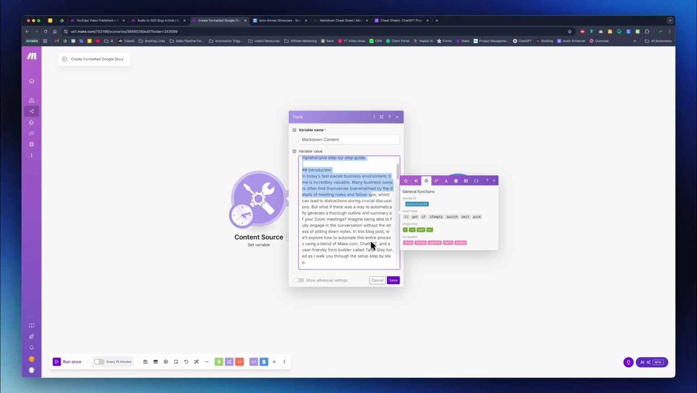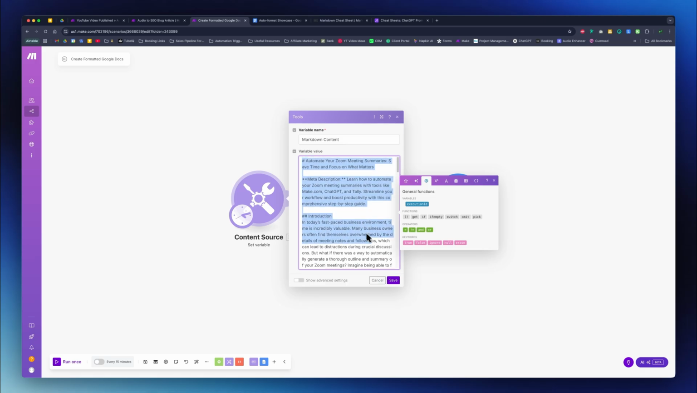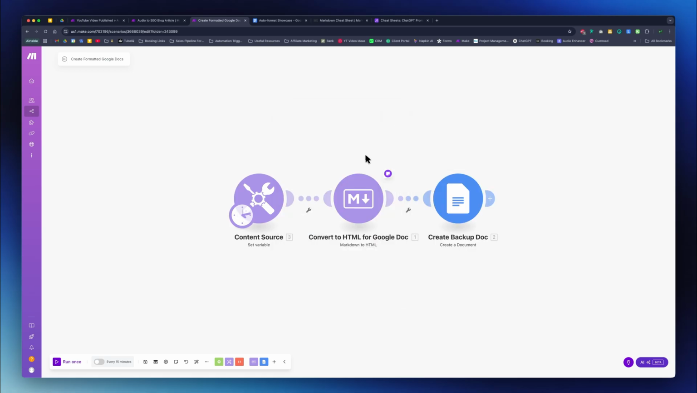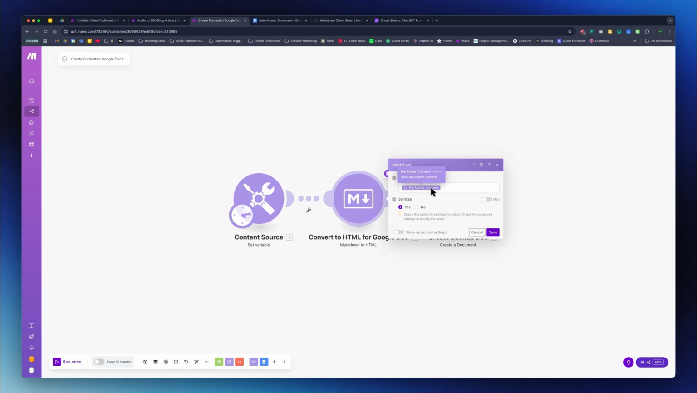So this whole thing is Markdown formatted, and it's an example of a blog post. So you get your content, cool. The next thing is to take that content and use Make.com's built-in Markdown to HTML conversion module. Input that there, set your import source, turn on sanitize, and we'll get more into that later.